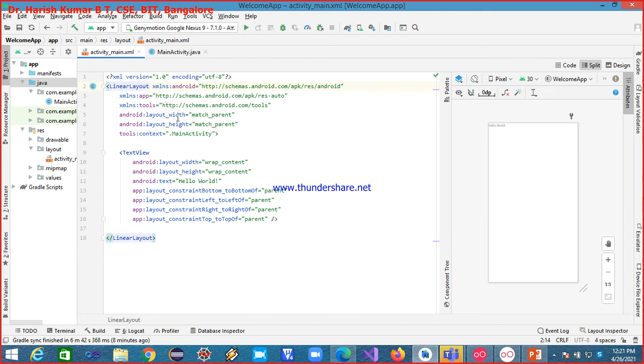So this linear layout, width wise, I need to match the parent. So width is from here to here. And height wise also, I want to match the height of the display panel, from here till here. If I make the width 50 dp, instead of match parent, dp is density pixel. You can see now this is only 50 dp. So people can understand this.